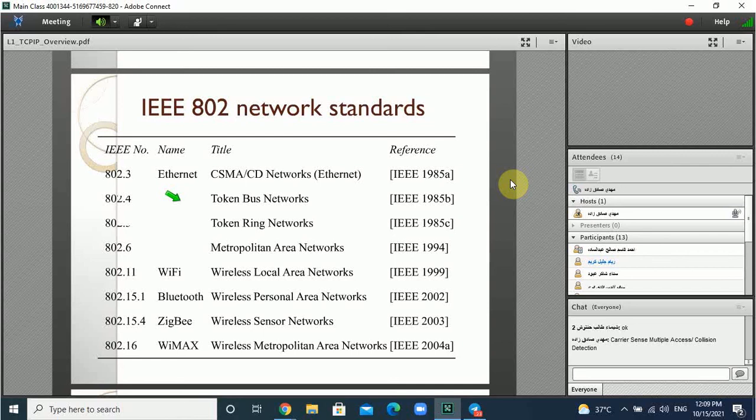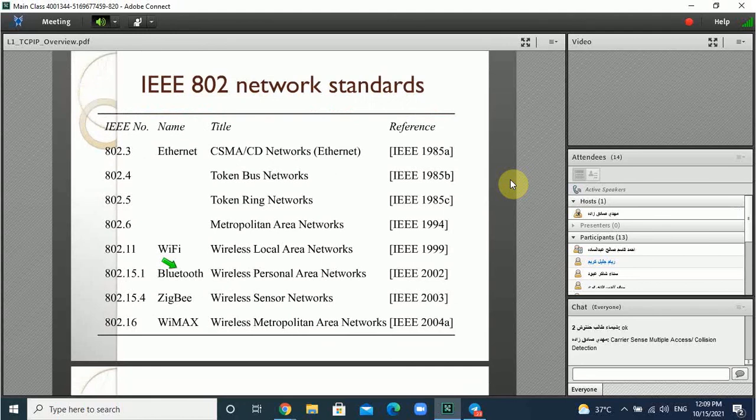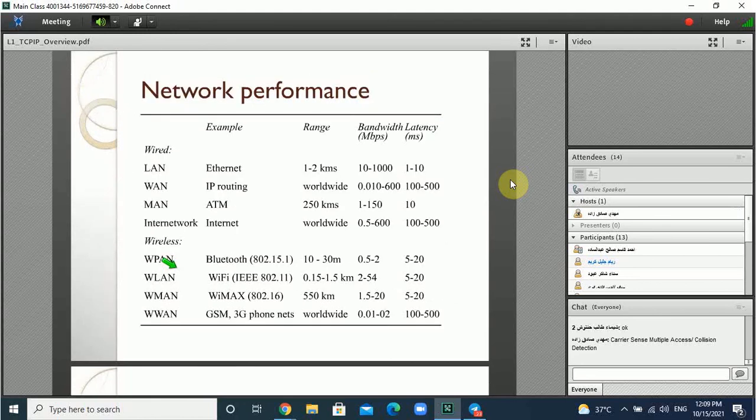And 802.16, WiMAX, wireless Metropolitan Area Network, that is WiMAX, with more range related to Wi-Fi. Here you can see, for example, WiMAX has more range related to Wi-Fi.